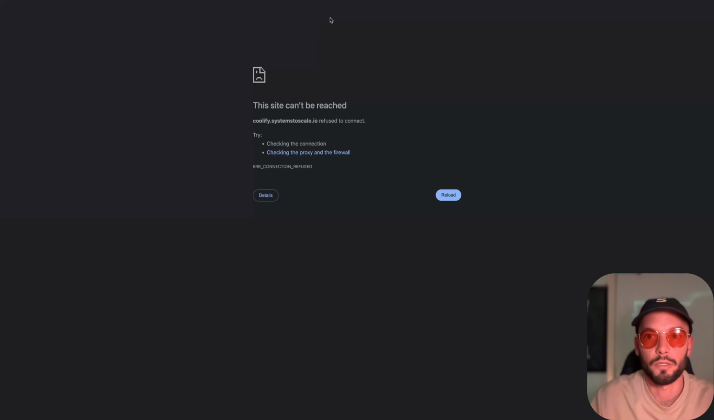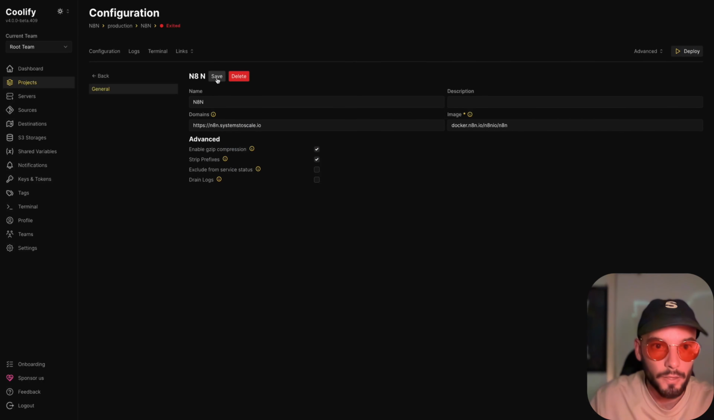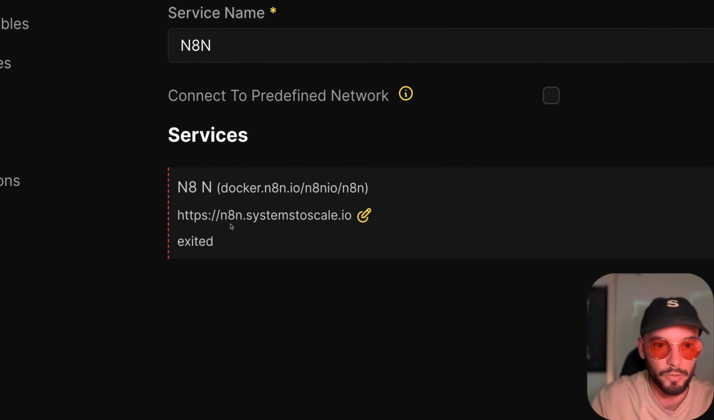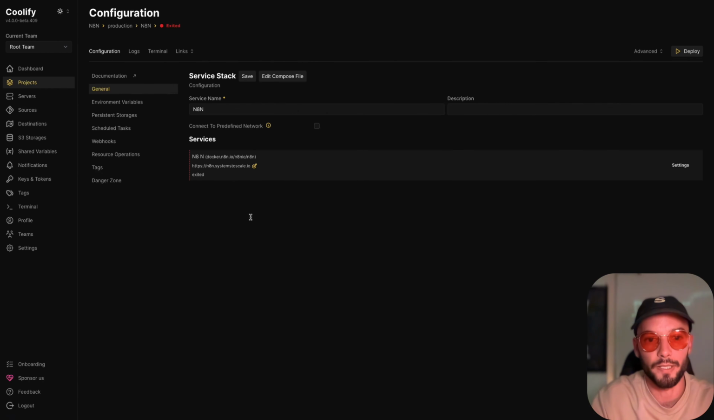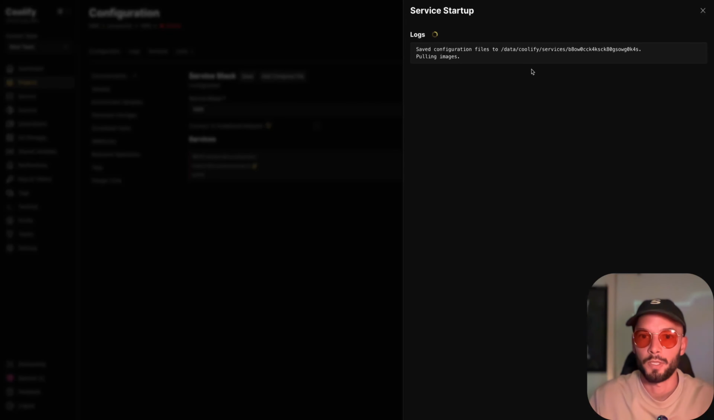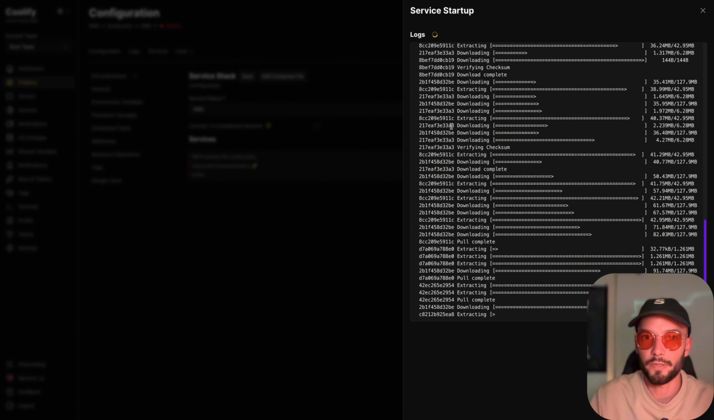Let's see if Coolify is working now. Not yet. Did I make a mistake? Okay, all good. So we save this, and we really want to make sure that it's HTTPS here as well, otherwise it's not going to work. So HTTPS, N8N, and the subdomain that you have created. We're going to deploy, and this is going to install N8N for us in here.